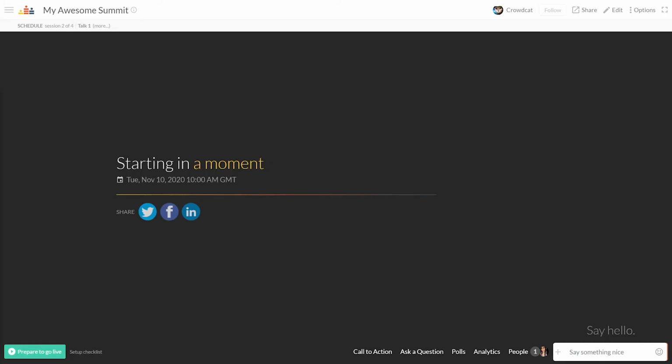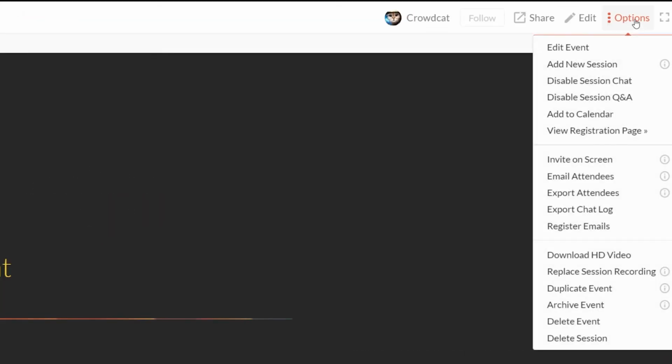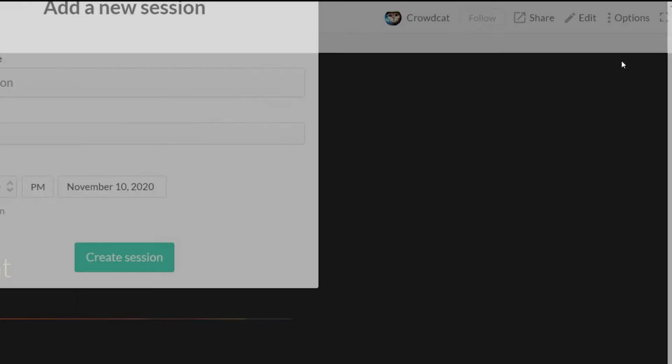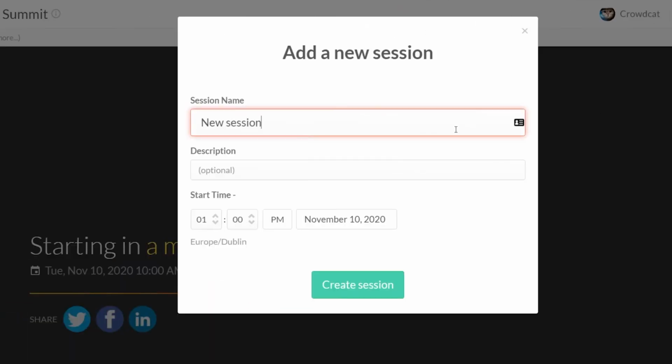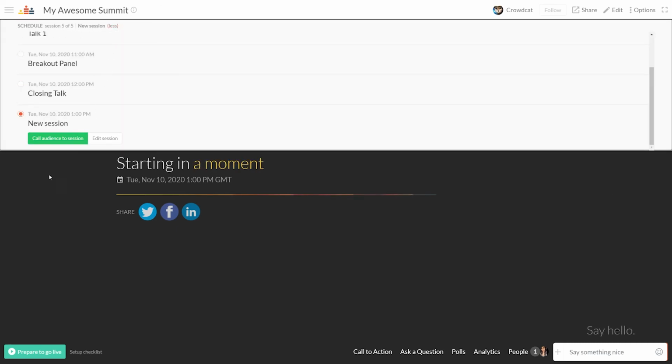You can also add multiple sessions to an existing event. To do that, let's go to an event that I want to add more sessions to. In the upper right hand corner, select Options from the navigation bar. A drop-down menu is going to appear. From the drop-down menu, click Add New Session. From here, simply set the title and schedule the start time of the session and click Create Session. Your page will do a quick refresh as you're taken to the new session, and you will see the new session in the session menu.